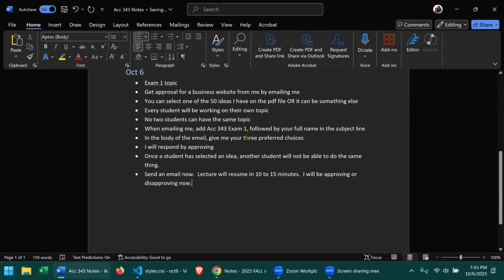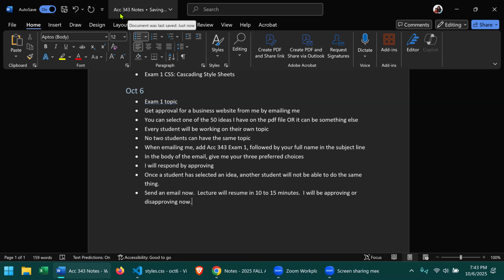So this thing is available in the 343 notes, just the basic instructions. And I'm going to take away the screen share because I'm going to be going into my email. So right now, look at it, select 3 ideas, 1, 2, and 3, and send me an email. In the next 15 minutes, I'll look at it and respond with approved or not approved, or approved for item 2 or item 3. And I'm going to update everybody right now.